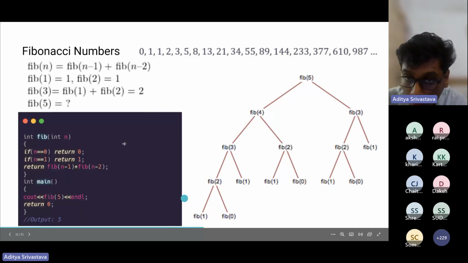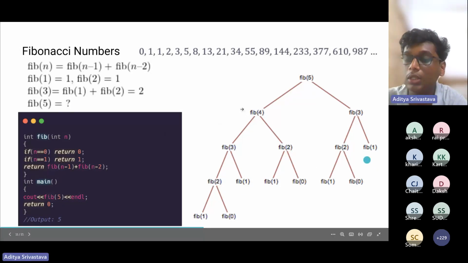You can see this whole thing, fib of 3, fib of 2, 1, 2, 1, 0, and this is exactly the same. This is a repetition. Our program is doing this twice. We don't want this to happen. See, this fib of 1, 2, 0 is also getting repeated. We don't want this to happen.